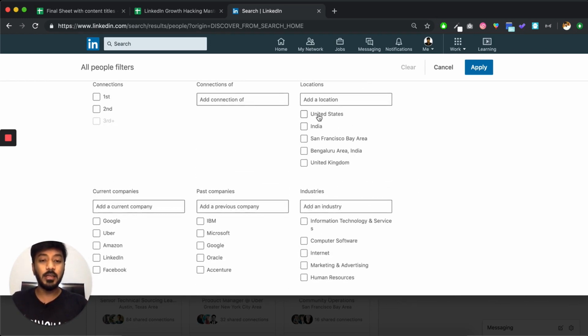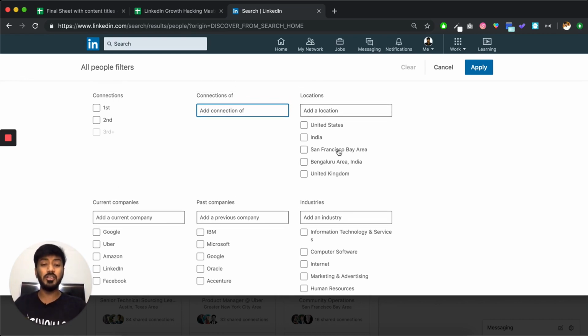The first one is you can use connection of and enter the name of your existing customer if you think that makes sense. But connection of is an option that you could use to basically target everybody who's connected to a person X. But again, you might not use it, you might use it. But again, locations is super powerful. Where are your customers in? Is it in India, United States, a particular city if you're a local business, so on and on. So clearly you can target locations.